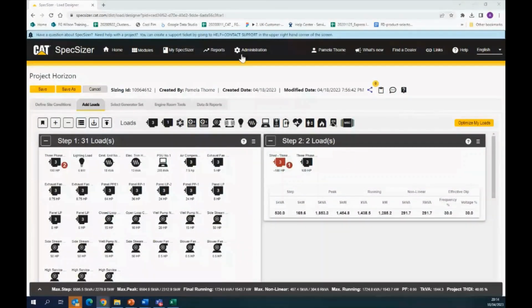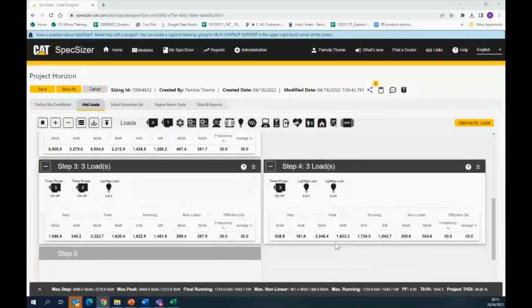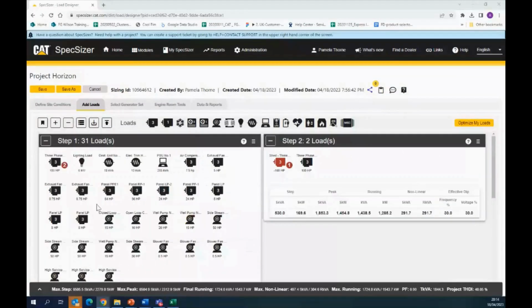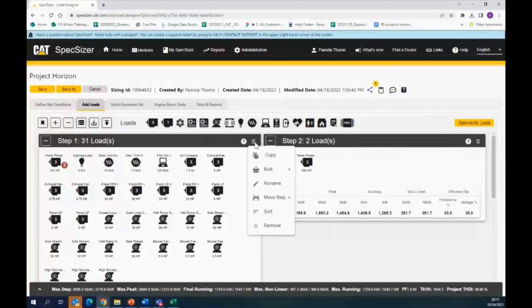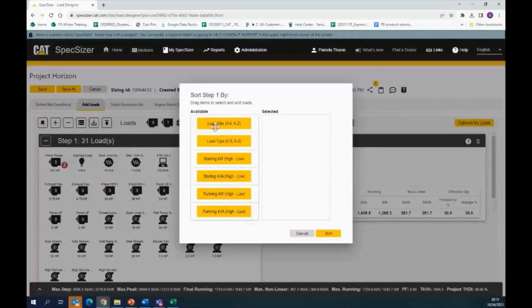Okay, so now that we've covered all of the different ways in which you can add loads to SpecSizer, I just want to highlight a couple of nice final pieces of functionality. If you look at a load step where you've got a lot of loads, in our case this is step 1, you can hover over the menu on the right-hand side and you see you've got this option to sort. If I click on that, it's essentially going to sort all of the different loads, in this case 31 loads within the step, by the criteria that we define.